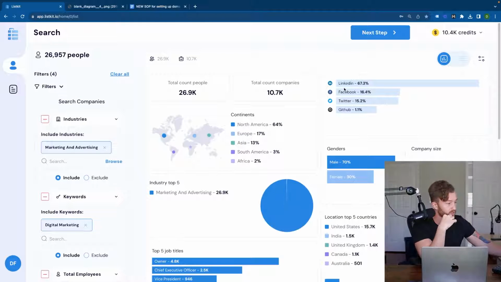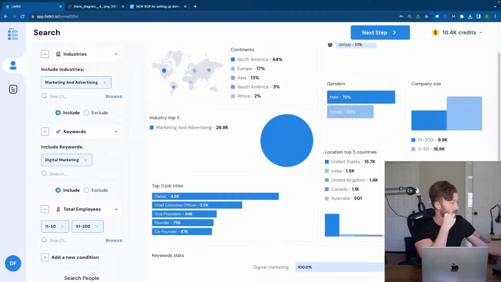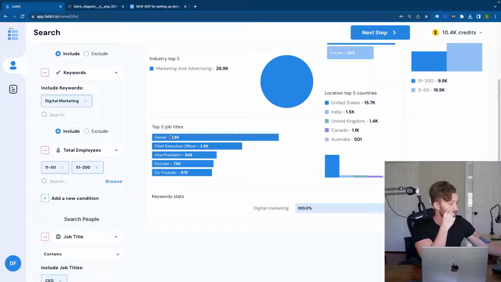Go to data visualization. Let's see what we got here. 70% male, 30% female. These are the locations. These are the company sizes. These are the top job titles. And then we got keyword stats, digital marketing.